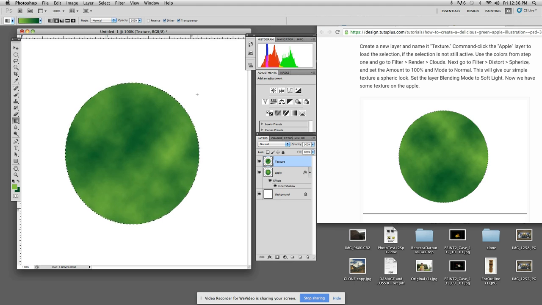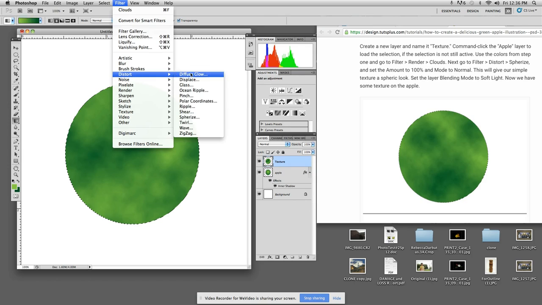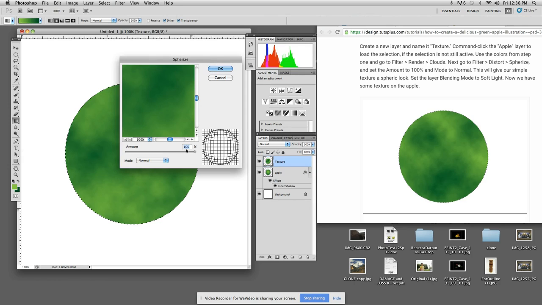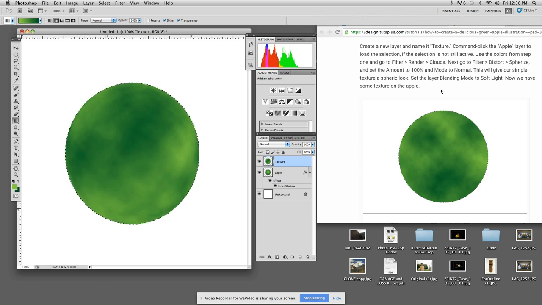Okay. The next step is go to Filter, Distort, Spherize, and set the amount to 100% and the mode to normal. All right, I'm going to hit OK. And now you're going to set the layer blending mode to soft light.